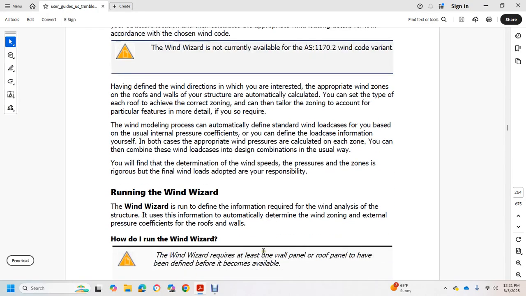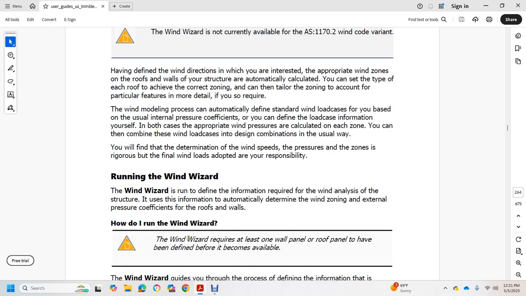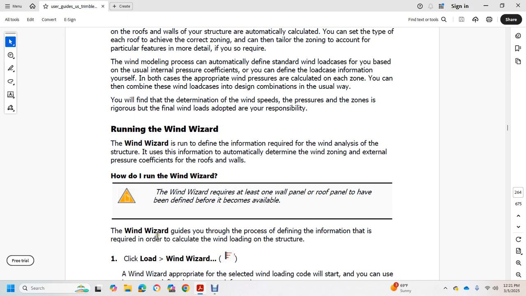Running the WinWizard. Wind Wizard is run to define the information required for the wind analysis of the structure. Using the information, it automatically determines the wind zones and external pressure coefficients of the roof and the walls. How do I run Wind Wizard? Wind Wizard requires at least one wall panel and/or roof panel to have been defined before it becomes available. The Wind Wizard guides you through defining the information that is required in order to calculate the loading of the structure.